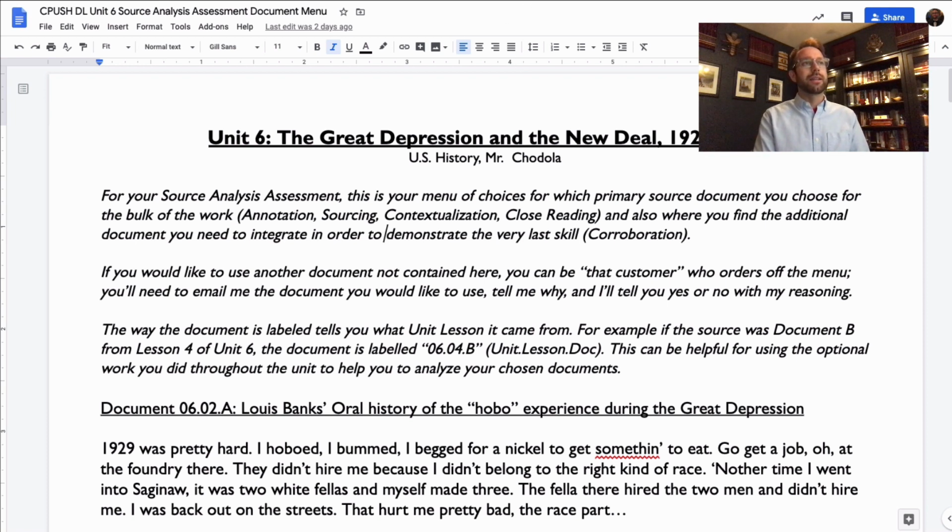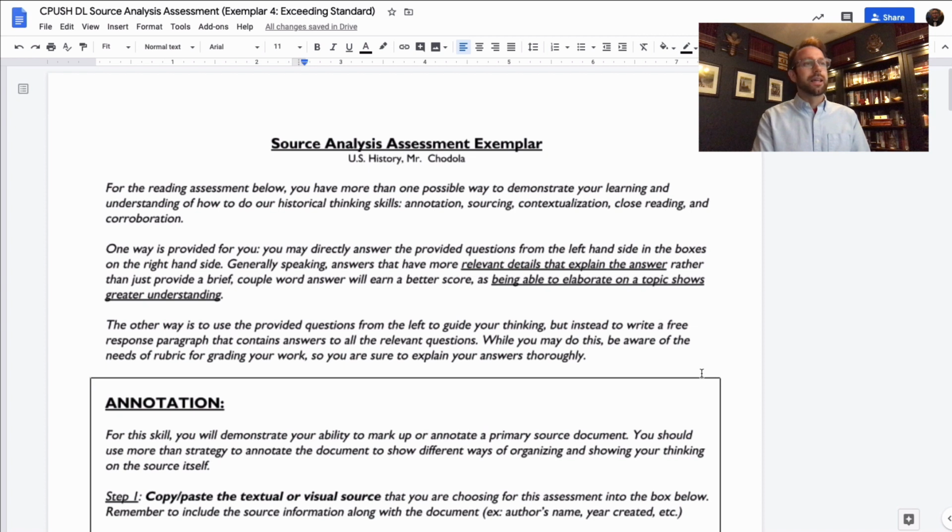So let's start at the top. This is like Mr. Chodola, A+ star work, like me choosing a document and analyzing it with a college-educated brain. And that's level 4, exceeding the standard. You're not just doing what you need to do to show you can do the skill, but you're going above and beyond the work, and ultimately that's really what should be A+ work.